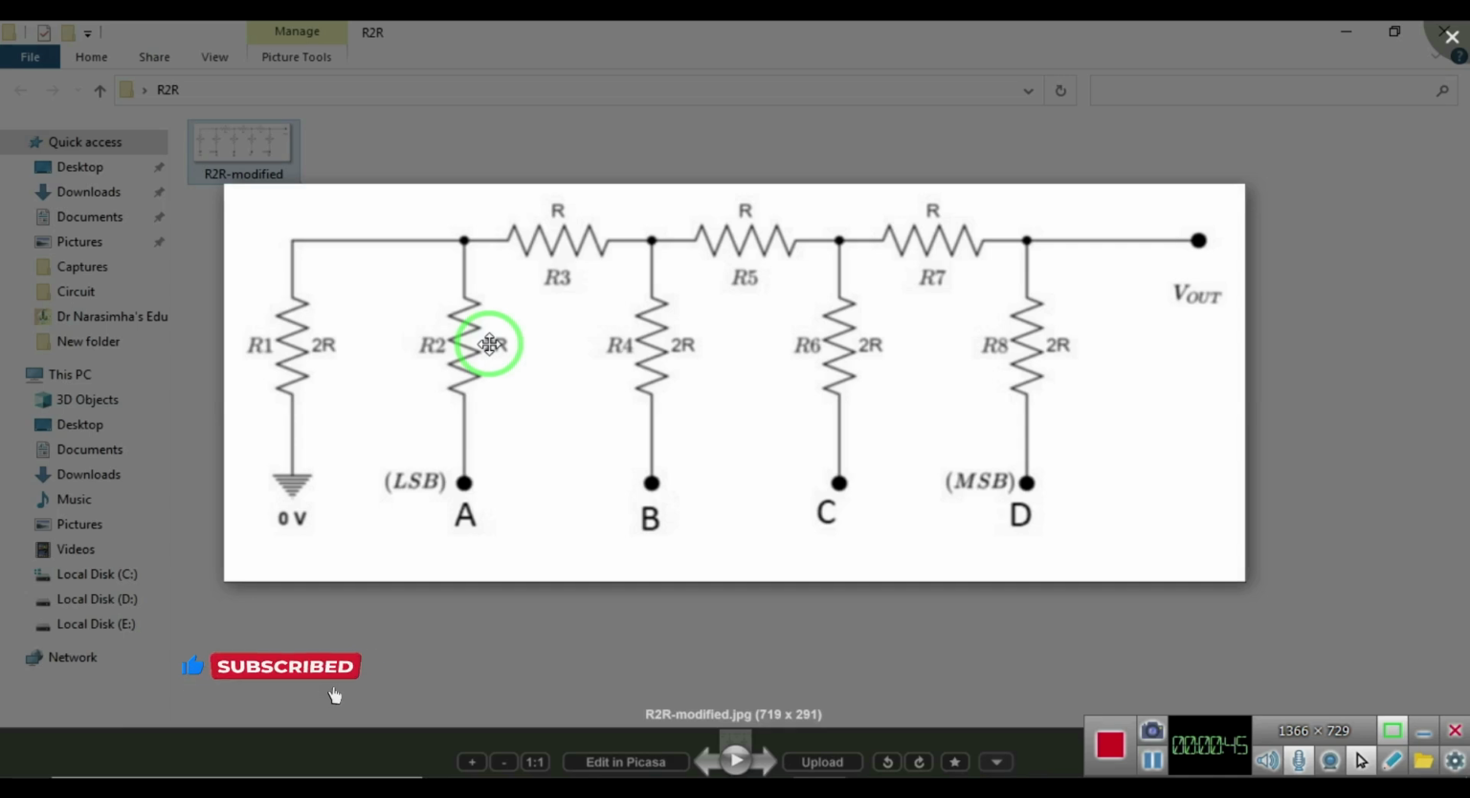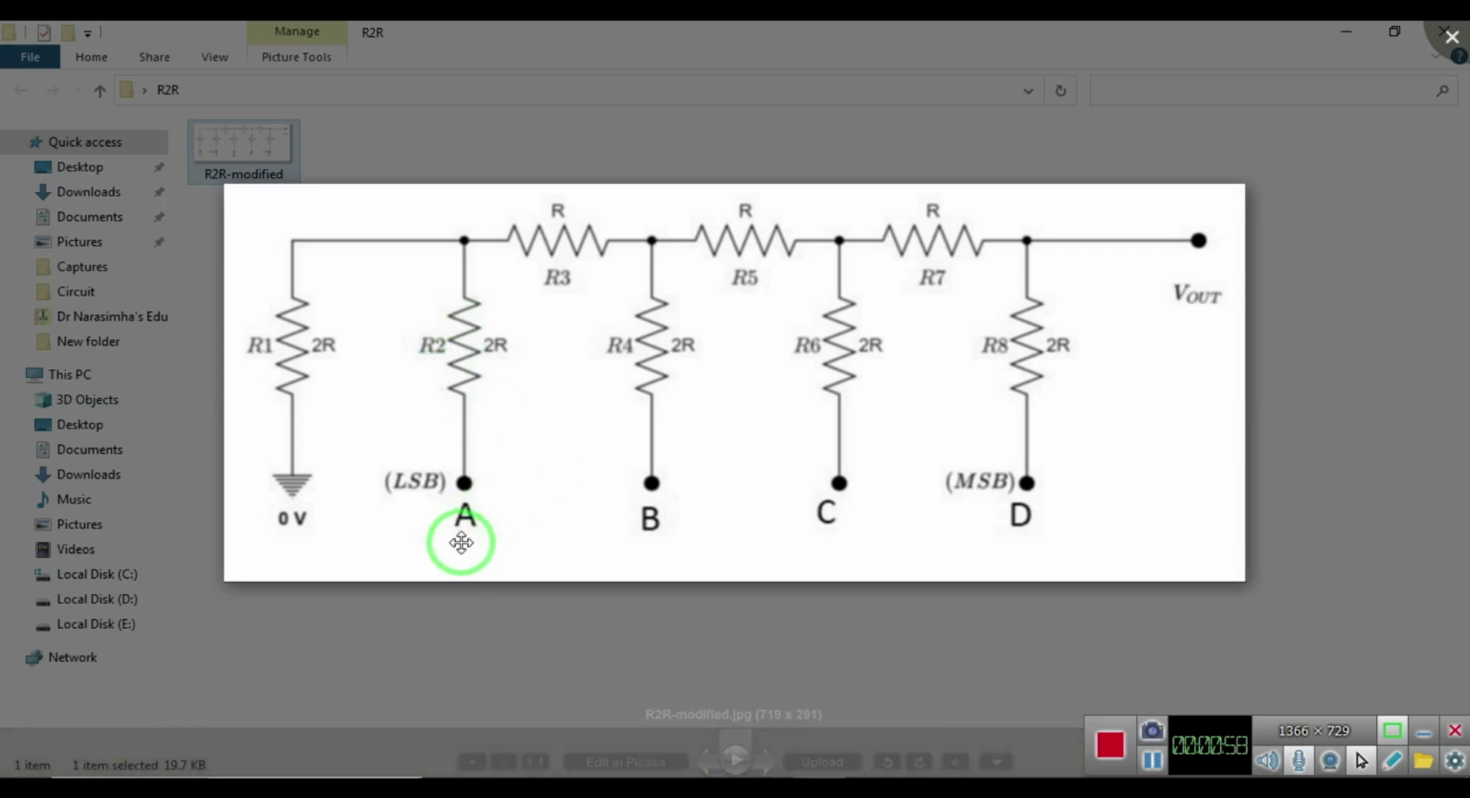Therefore this type of digital to analog converter, the ladder type DAC, makes use of only two types of resistors. One is R, the second one is 2R. So this is the circuit diagram. Here A, B, C, D are the bits. I am going to construct a 4-bit digital to analog converter by making use of this ladder network.